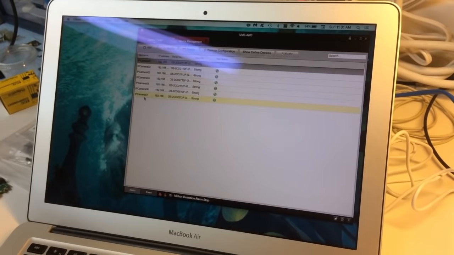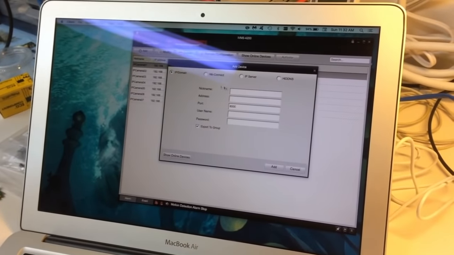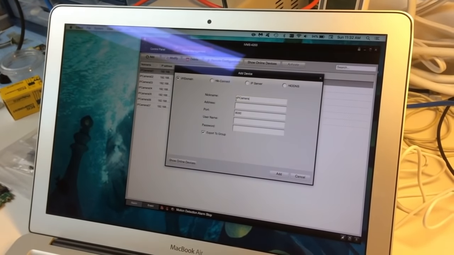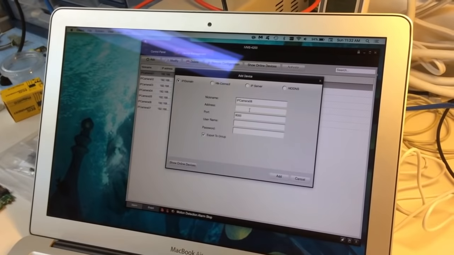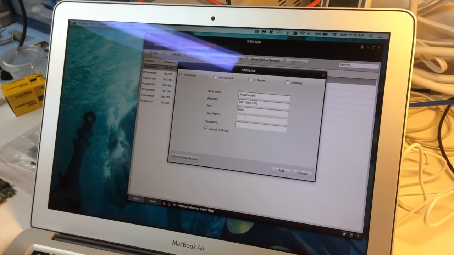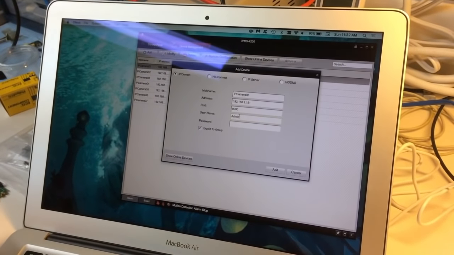I have some other cameras already set up at this location. I'm going to add this guy that we just did here. I'm going to give him a new name of 08, and we're going to plug in that address that we saw over there, and I'm going to plug in the admin user.